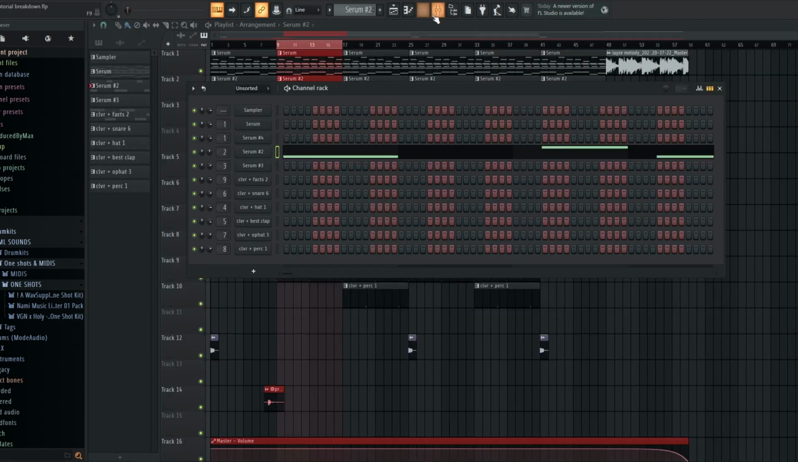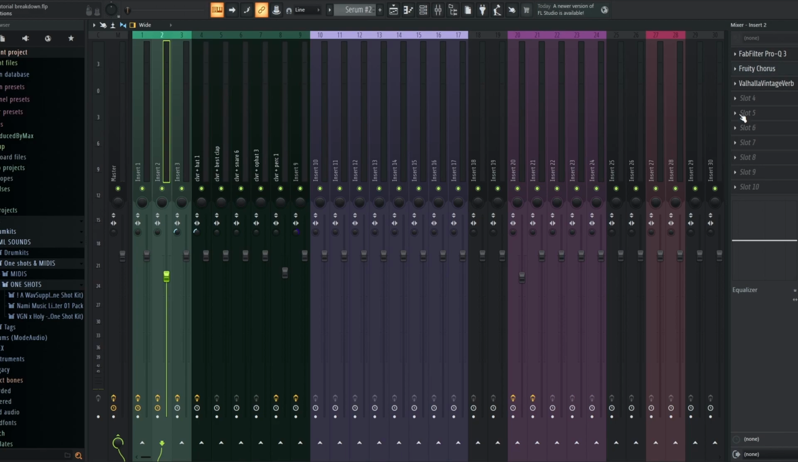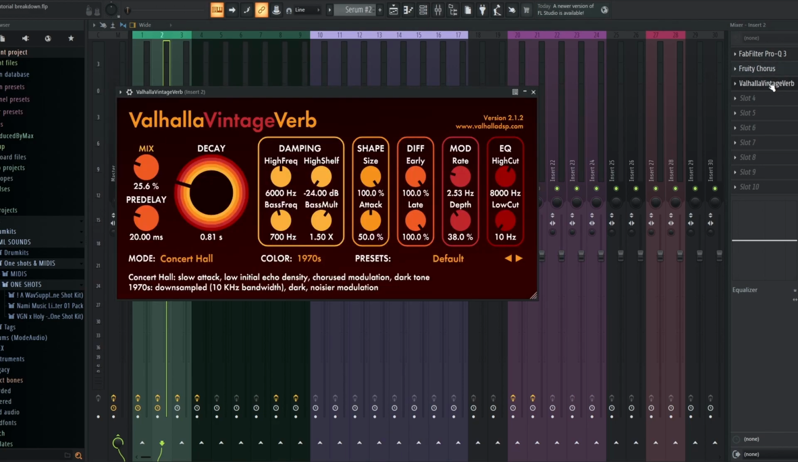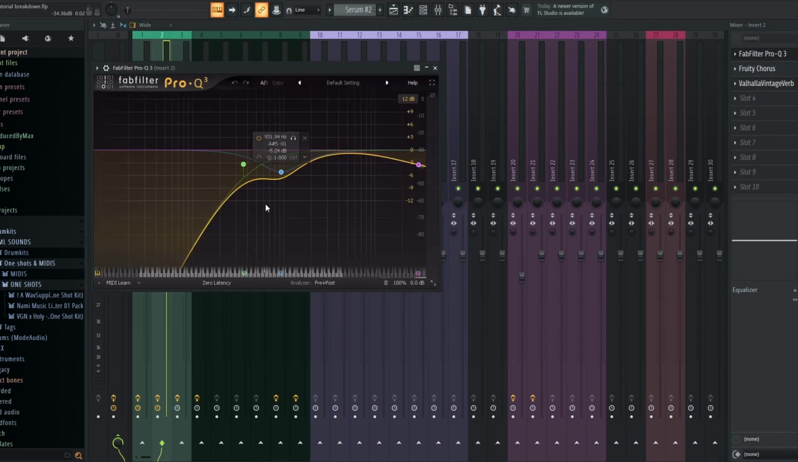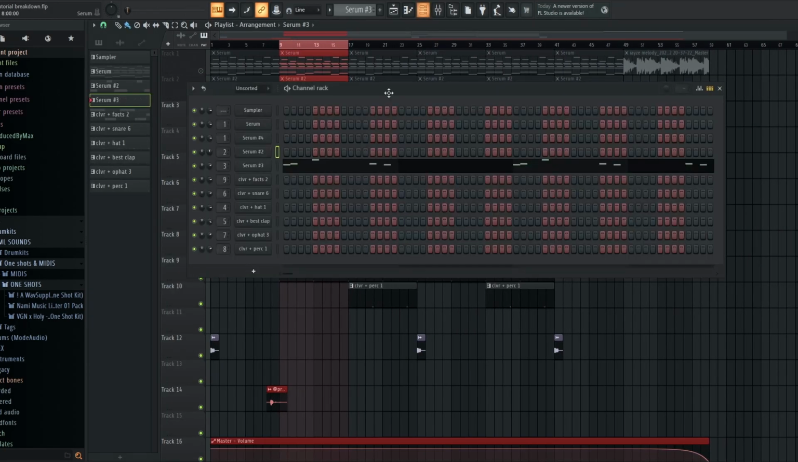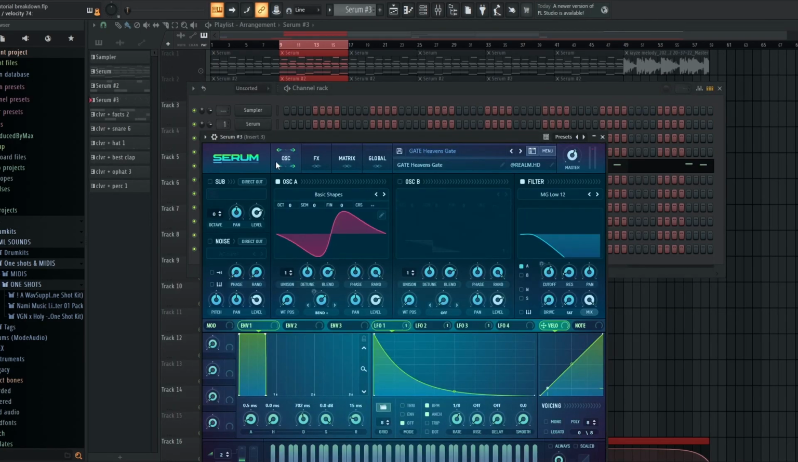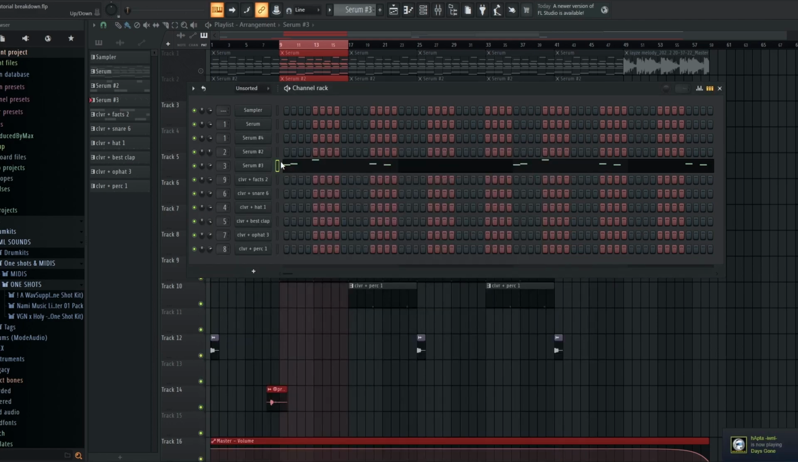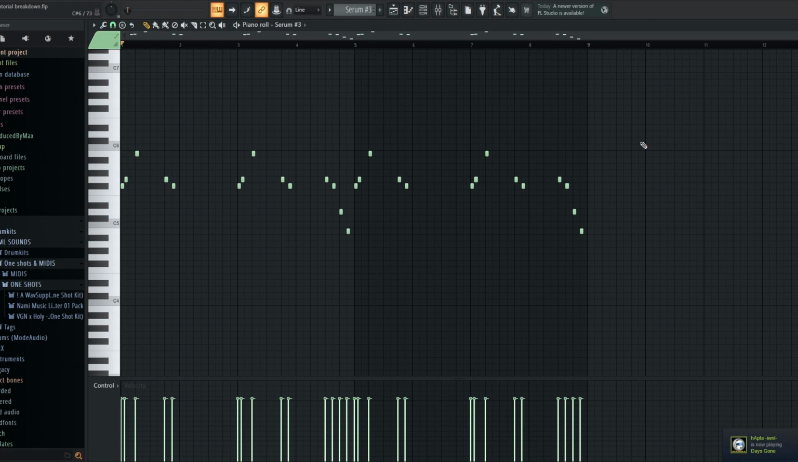Yeah, that's pretty self-explanatory. For the effects, I added a chorus, a reverb, and an EQ to cut out some lows. Okay, so the next part of the melody is this counter melody. It's just a pluck from Serum, I think. Yeah, it's named a gate, but it acts like a pluck in this beat. So it follows this pattern.